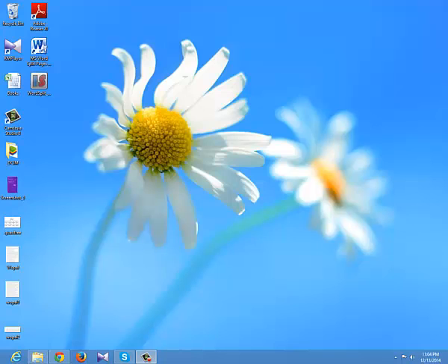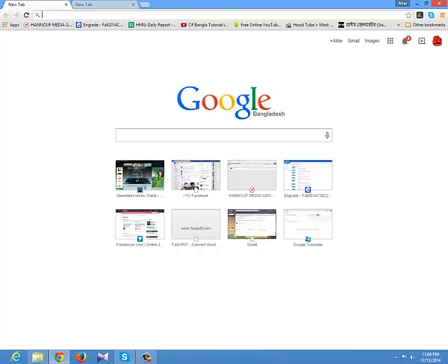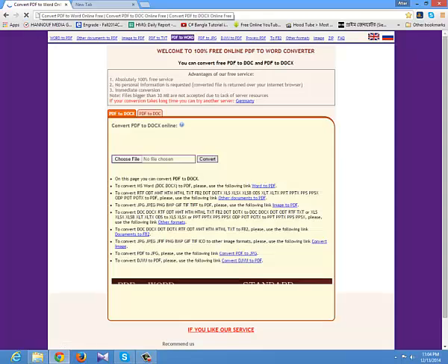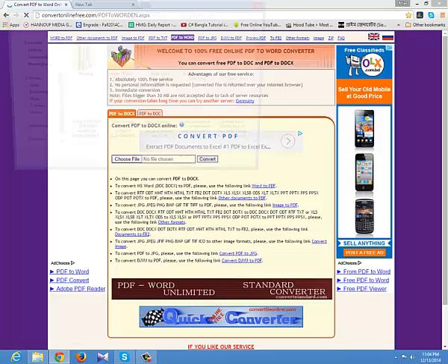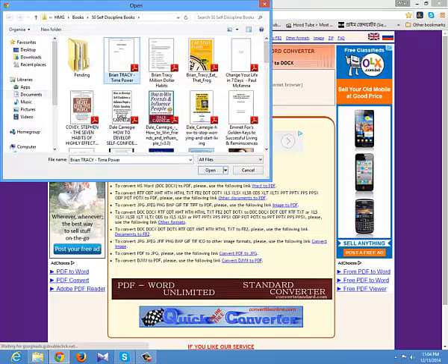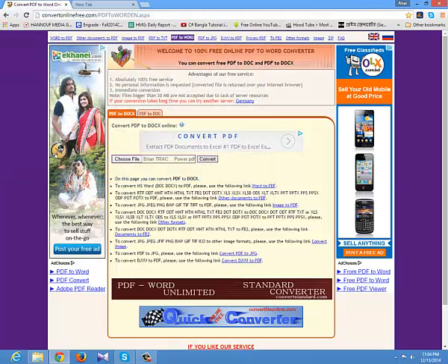Hello guys, now I am going to show how to divide a PDF file chapter by chapter. First we need to convert the PDF file to MS Word. From this link you can convert the PDF file to MS Word. Choose your file like this, open it and convert it.